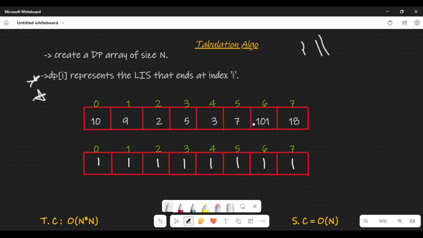Okay, similarly, DP of 5 will represent the longest increasing subsequence that ends at index 5, or I can say the longest increasing subsequence in which the last element will be that element which is present at index 5. So DP of 5 will represent the longest increasing subsequence in which the last element will be 7. I am not bothered about other elements. Other elements could be anything, but the last element will be 7 for sure. That is what DP of I will represent.